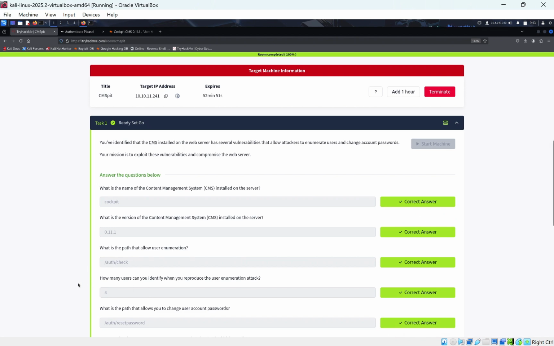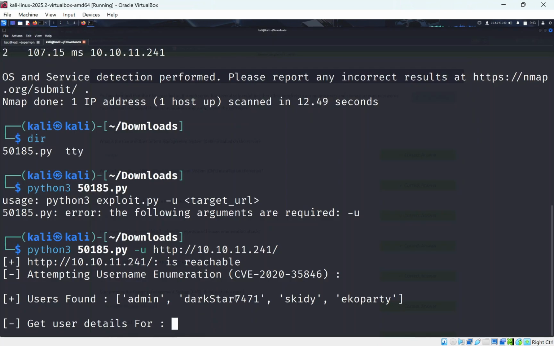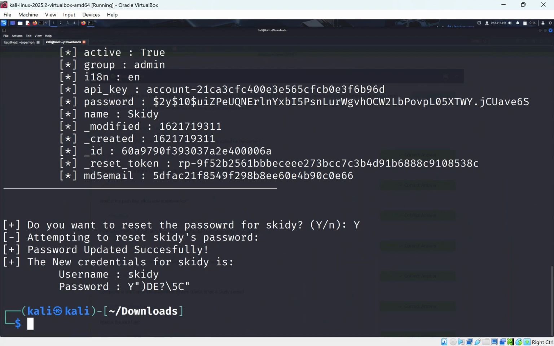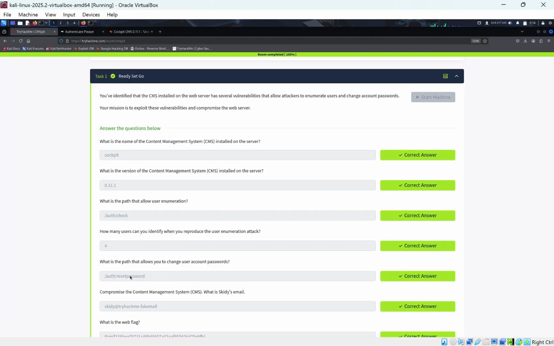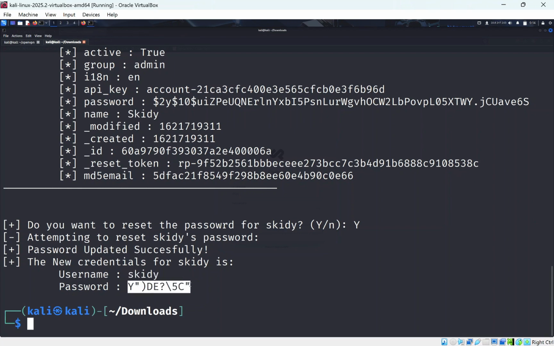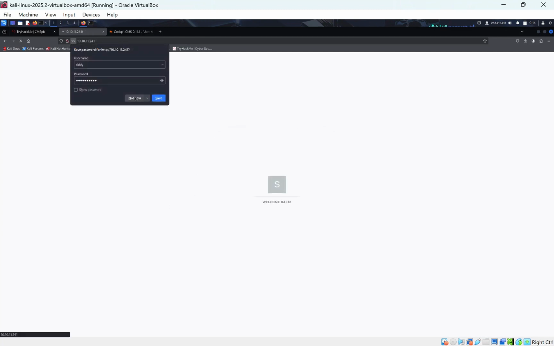The question asks how many users you can get from the enumeration attack, and to compromise Skiddy's email address. So let's get Skiddy and let's get his email. Press enter. We can see Skiddy's email is right here, TryHackMe.fakemail. So if we do Y, we can reset the password for this user, and we can see we got it to reset to this random bunch of characters, which is a pretty secure password, but not one that you want to give to the attackers. So if we grab this password and put it into the login form, we should hopefully be able to authenticate, and it says welcome back, which is a good sign.